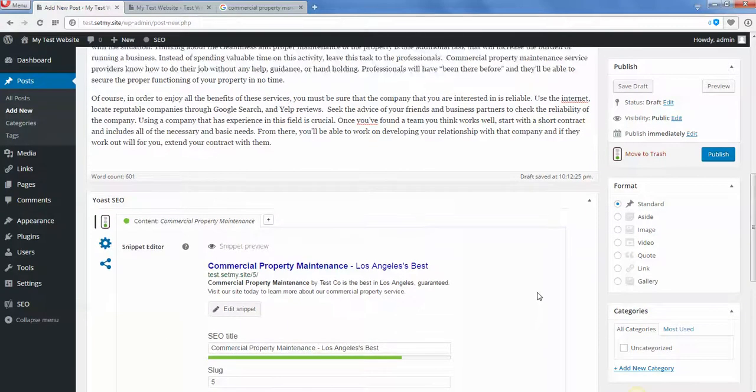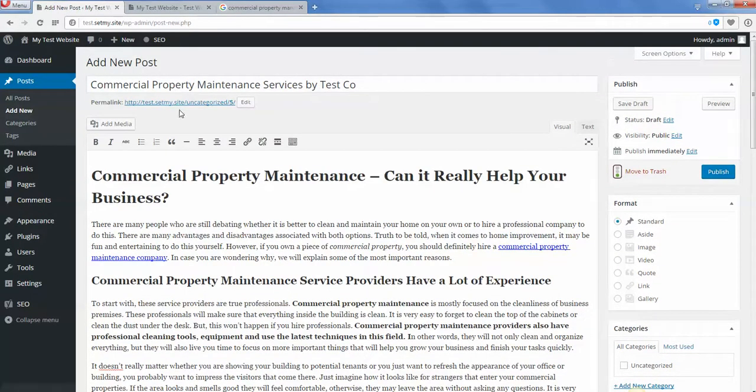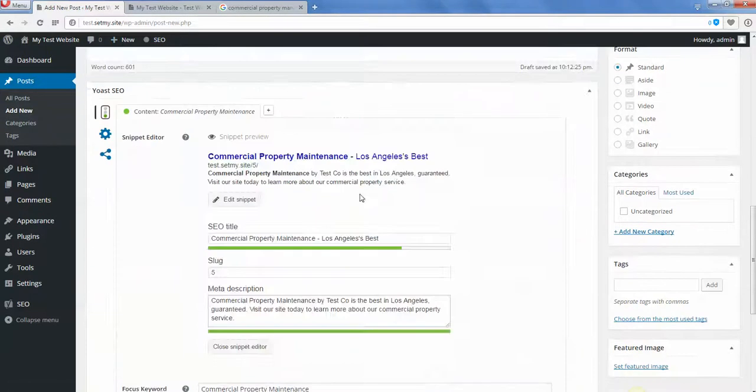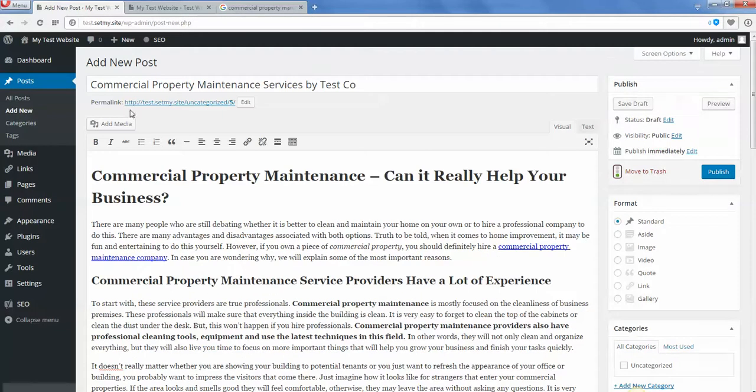So the URL can be manipulated up here. So you can do it up here, or you can do it in Yoast where it says slug. I just prefer to do it up here where it says permalink. So I'm gonna include that commercial property maintenance into my URL, and then I'll just type in services by Tesco. Now I'm going to click OK, and now I've got that in my URL.